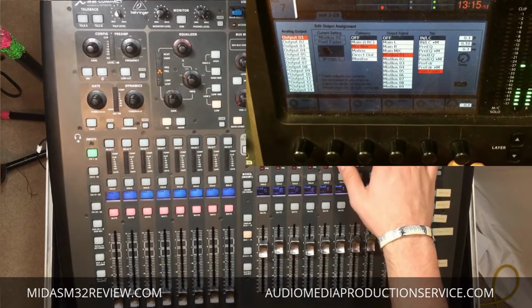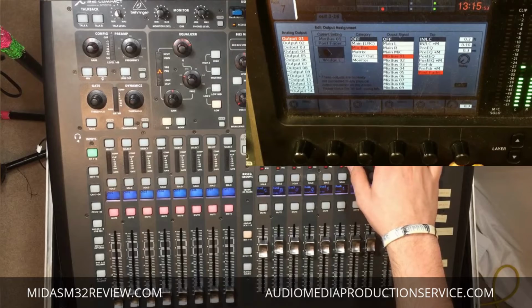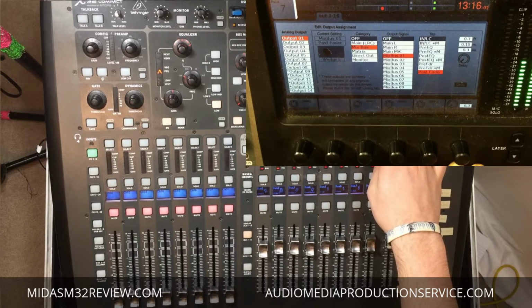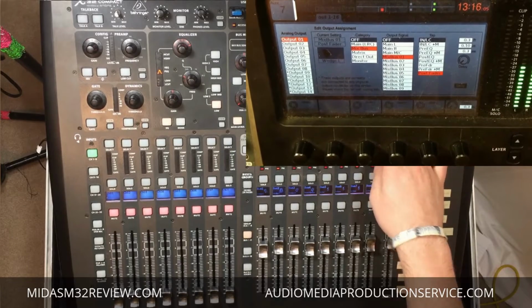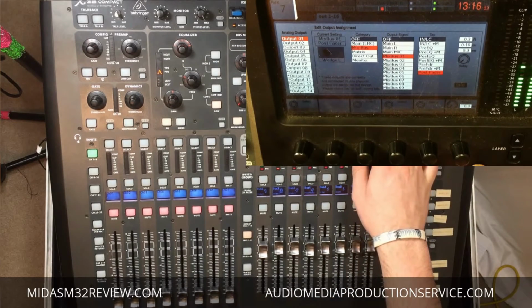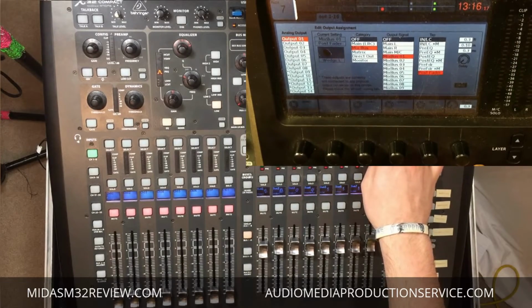Next to that, we have a delay, so you can delay your outputs. Say you weren't using an external crossover like a DriveRack or something. You're using the crossover function in the board, which you can do from the matrix section. If you need to get to the delays, this is where you would go, so you can time align your speakers together.